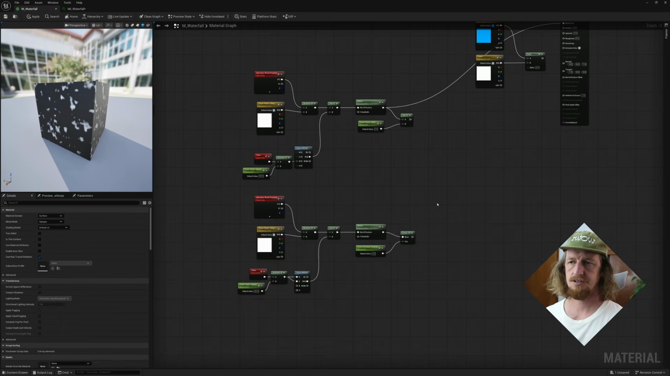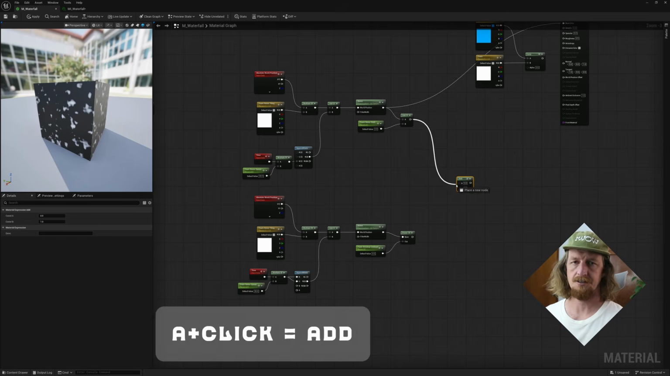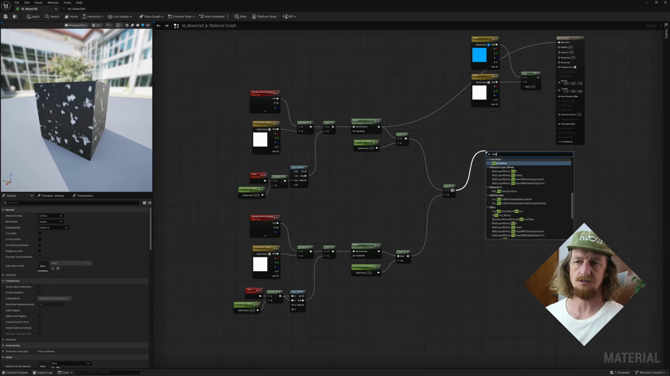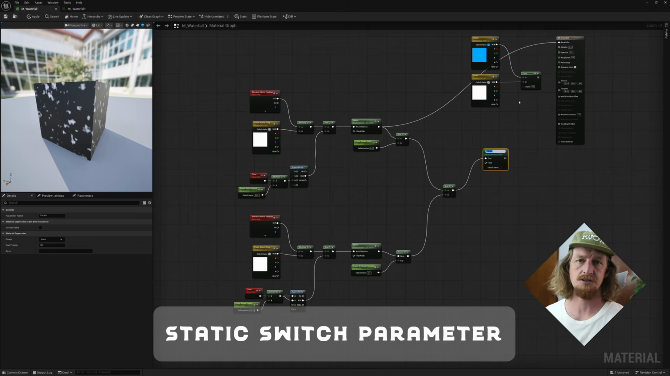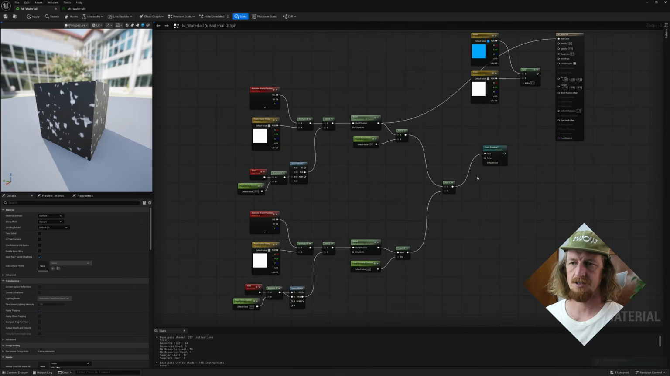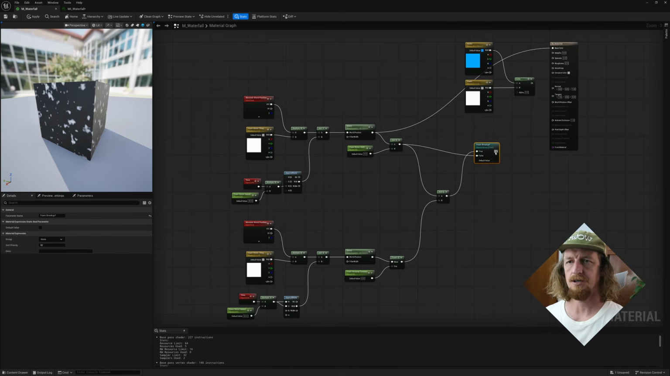For combining these two noises, I really like the life that the add node had, so that's what we'll use. This is a great feature, but I don't know if all of our artists are going to want to use it. So we can add a static switch parameter to turn this feature on and off. We can call this foam breakup?. For true, we'll leave our combined noises in, and for false, we'll just plug in our original noise, and then we'll run this up to our base color.